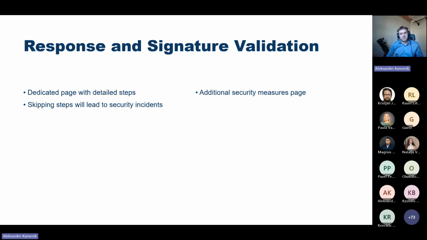So, response and signature validation. In the new documentation, we have a page dedicated to how to validate the response and the signature thoroughly. It's definitely an upgrade from the previous version. It goes through all the steps, and I would just want to say that skipping steps is not allowed because it will lead to security incidents.